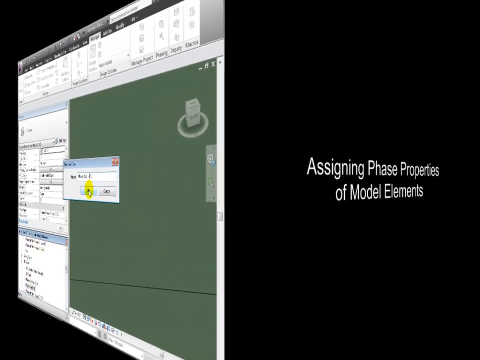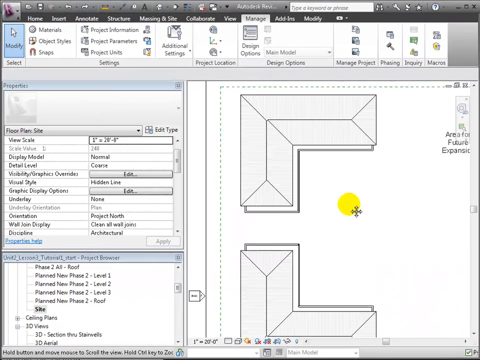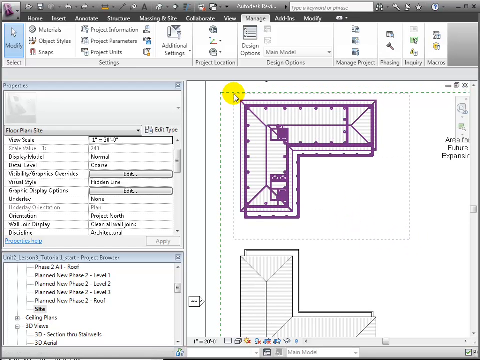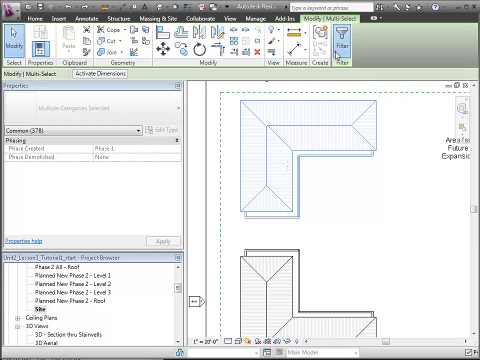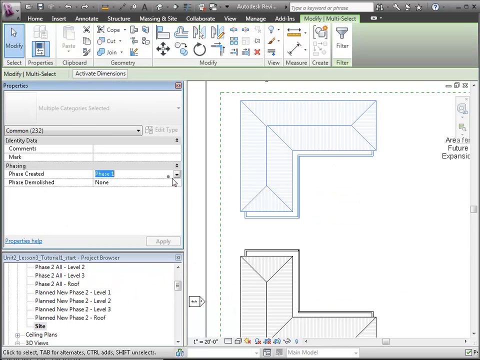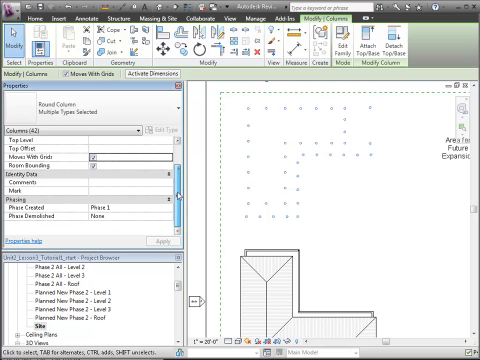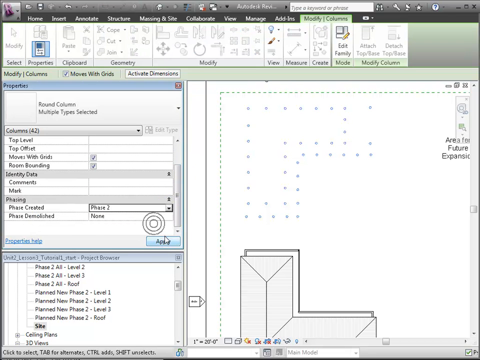As we mentioned before, we need to assign phase properties to the elements. At the moment, everything is in Phase 1. Let's send quad building 2 into Phase 2. We'll select all and filter to make sure we didn't inadvertently grab more than we needed. And here, the last items in the instance properties are the phase properties. Let's change the phase created to Phase 2. And since this is new construction, we'll leave the phase demolished as none. It seems we didn't get all the columns. With a drag select, we can send those easily to Phase 2 as well.